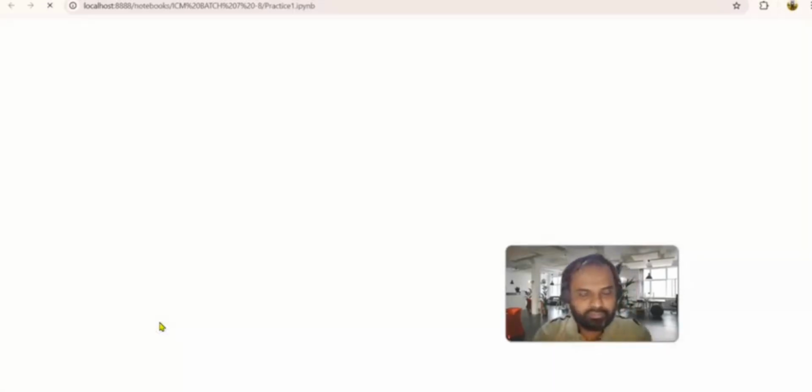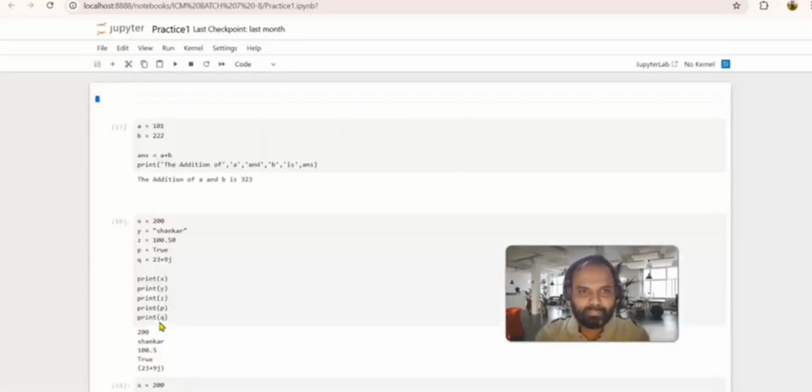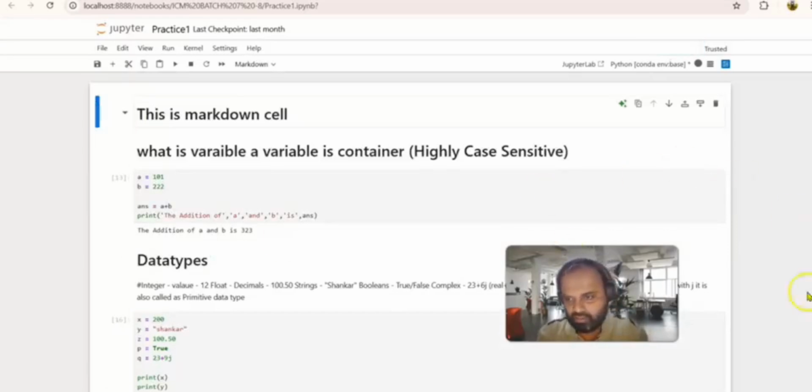Practice one is made entirely by me. So practice one will start. This is called markdown cells. What is a variable? A variable is a container which is highly case sensitive. It is highly case sensitive.